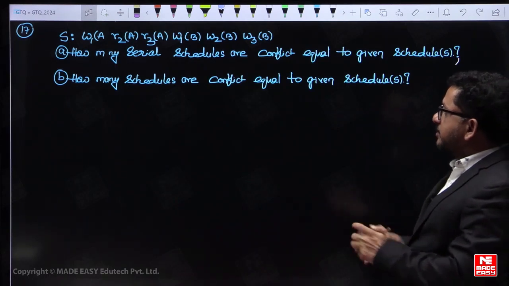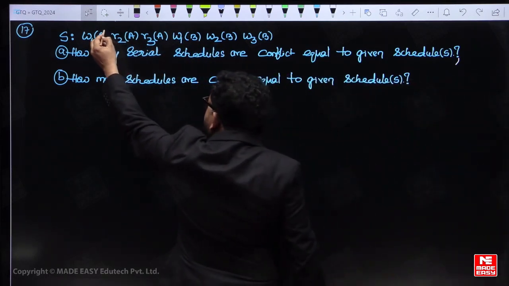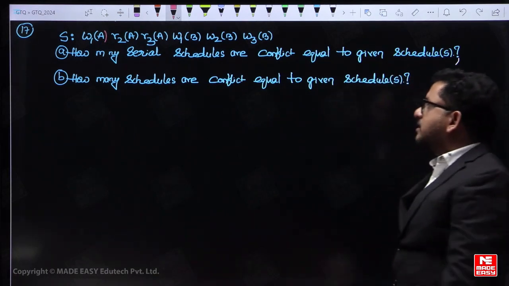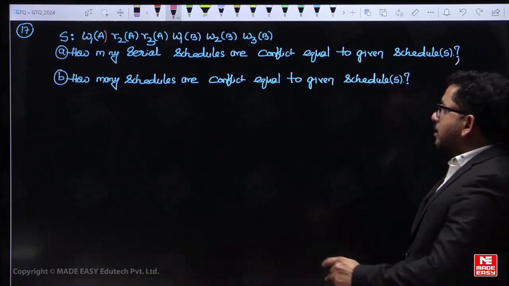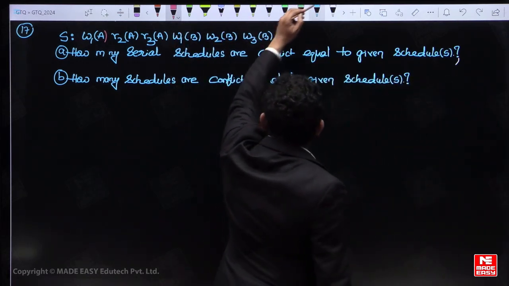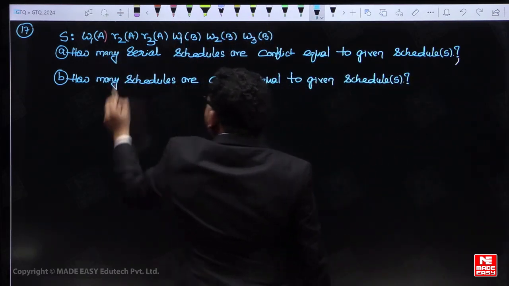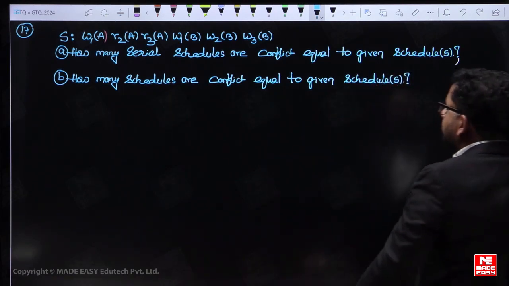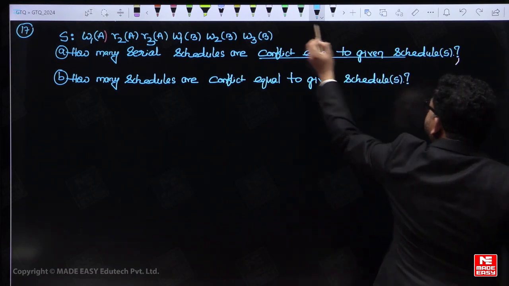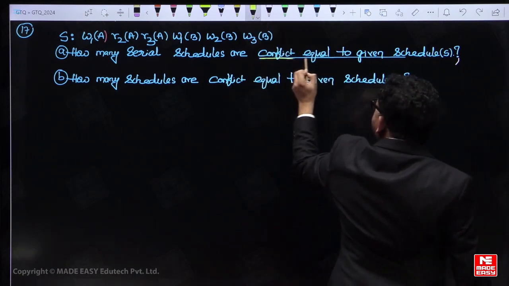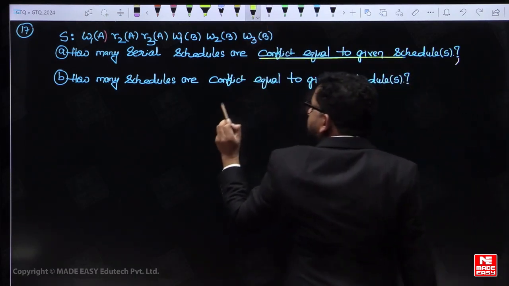A schedule is given: W1X, R2A, R3A and W1B, W2B and W3B. So how many serial schedules are conflict equal to the given schedule? This is the first question.